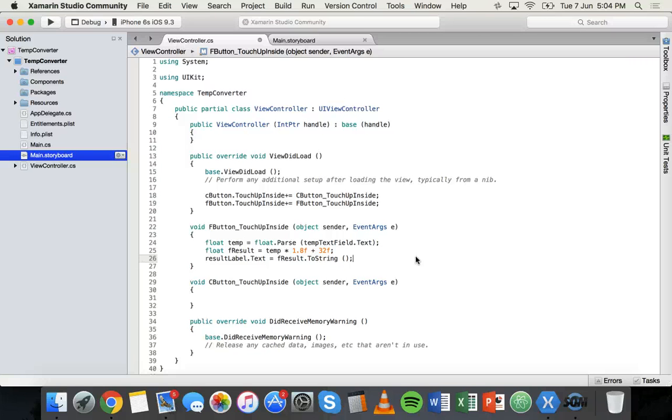However, we don't want to just display the value on its own. What we can do is add this string so that the user can actually see the result, and then at the end of that result there's a space, and then it will say degrees Fahrenheit. So for example, if the user types in 20 in Celsius, and they tap the button that says convert to Fahrenheit, then it should say 68 degrees Fahrenheit, as an example.